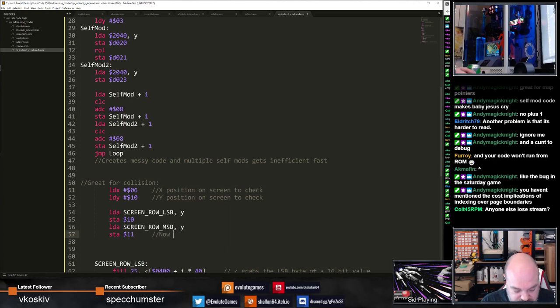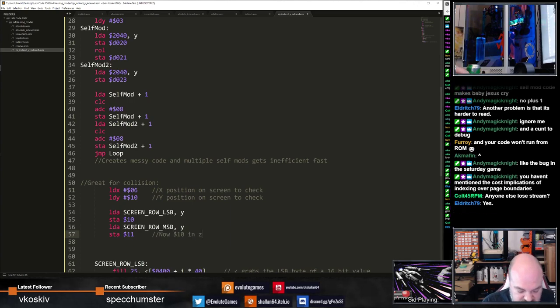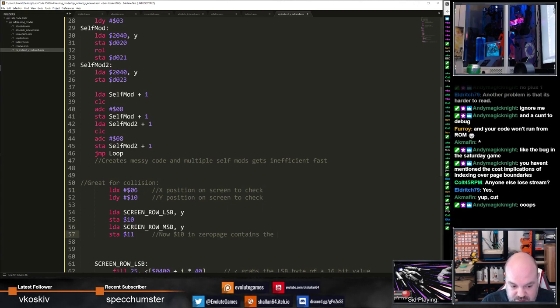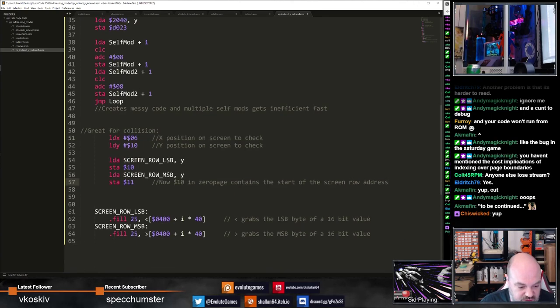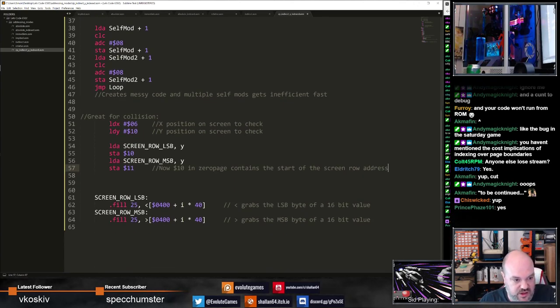Now 10 in zero page contains the start of the screen row address. So now in zero page we have a value which is pointing to a memory address at the beginning of that row.